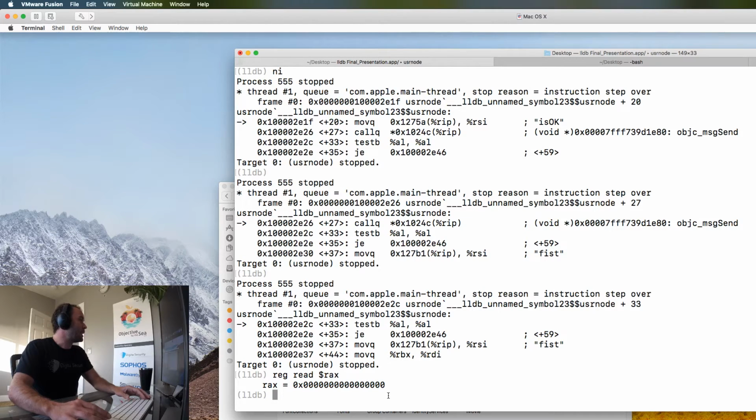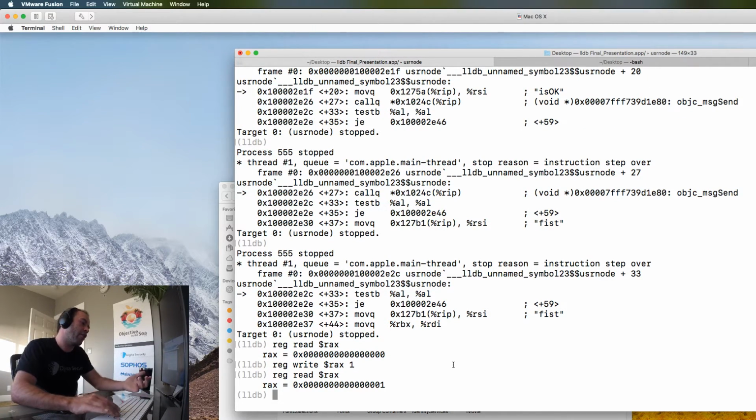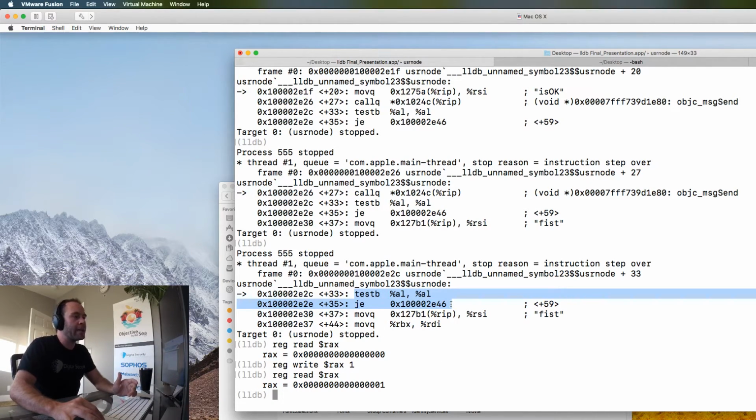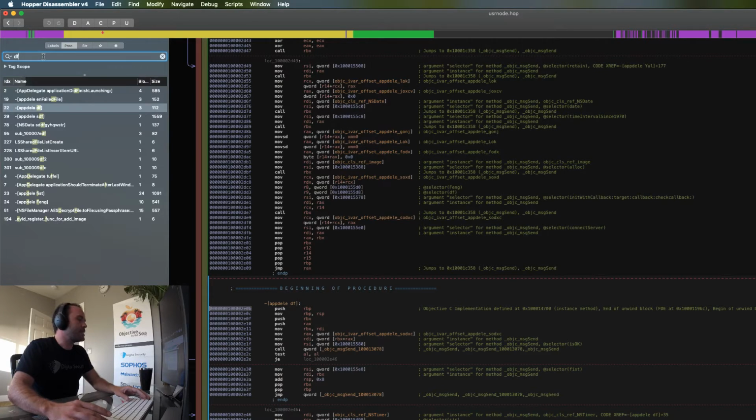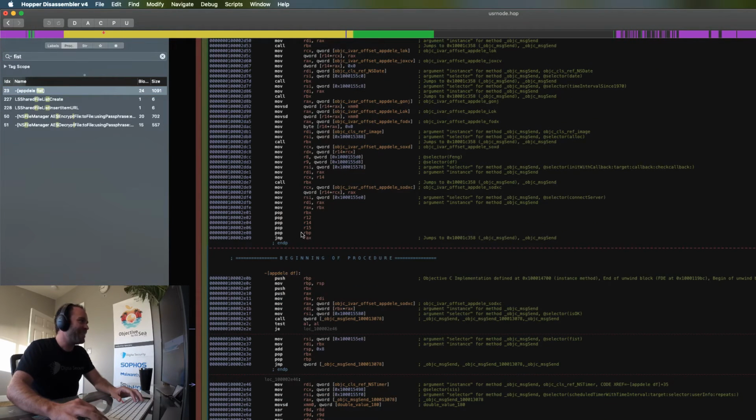What we can do is change the register value of RAX, because we're in a debugger and can do whatever we want. So if we do reg write RAX 1, and now print out the value of RAX, we can see it's 1. Now the code is going to test the RAX register to see if it was 0 or 1. It was 0, but we changed it. So now it's going to execute that fist method, which is what we wanted. Now we can set a breakpoint on the fist method. Kind of a funny name.